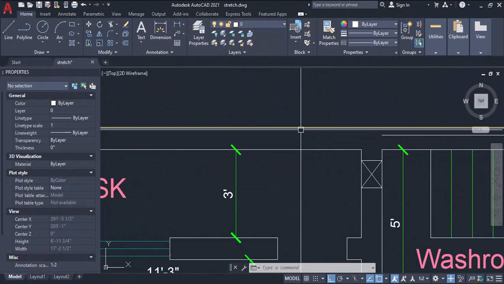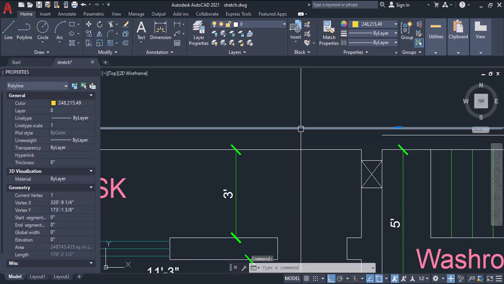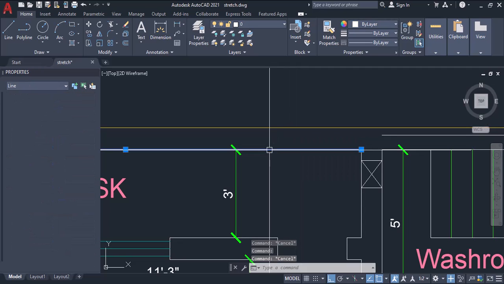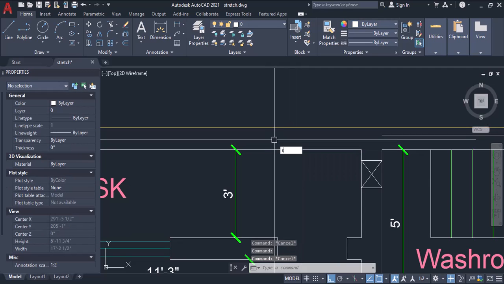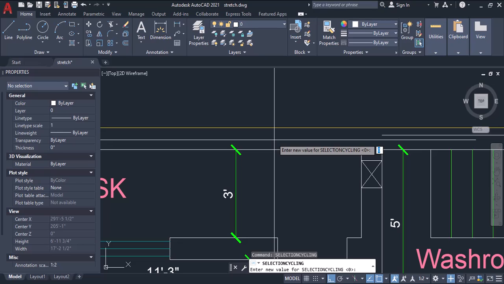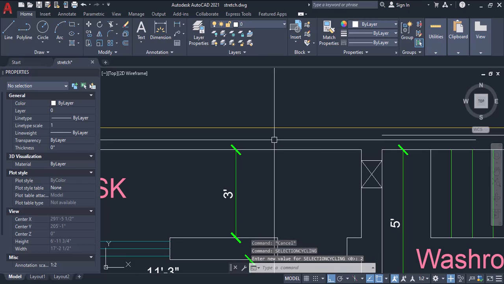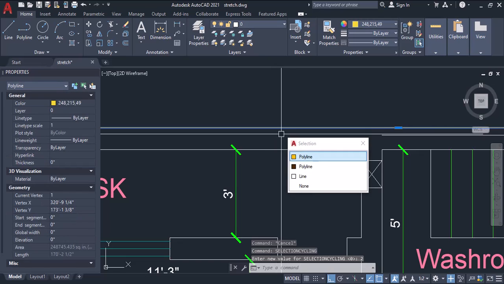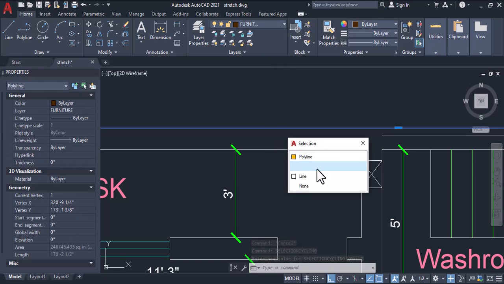Imagine a scenario where multiple lines, circles, or blocks overlap. Instead of getting frustrated, enable selection cycling. Type selection cycling in the command line and then enter 2. Now, when you hover over overlapping objects, a selection window pops up, showing all the entities. Choose the one you want.